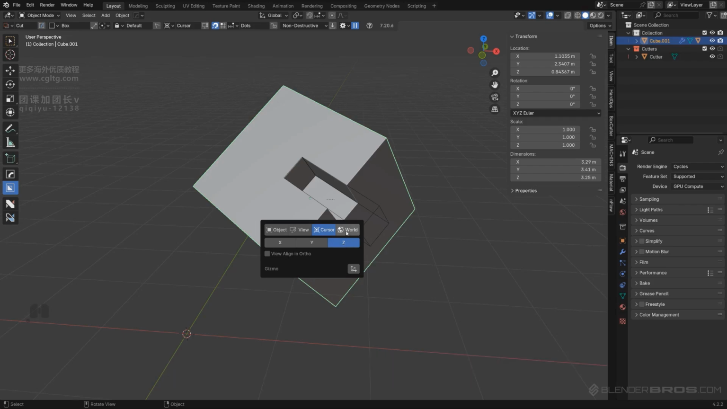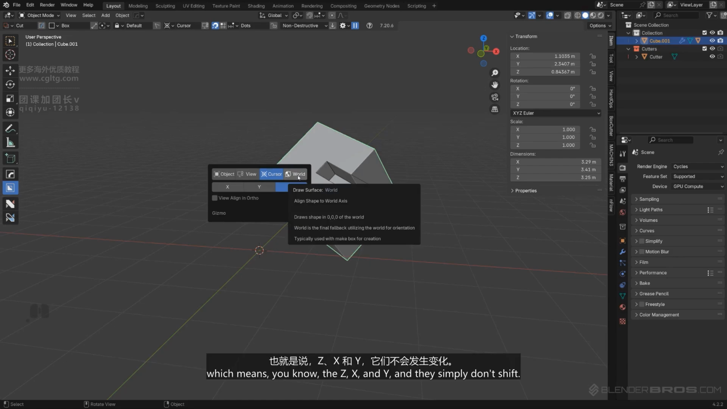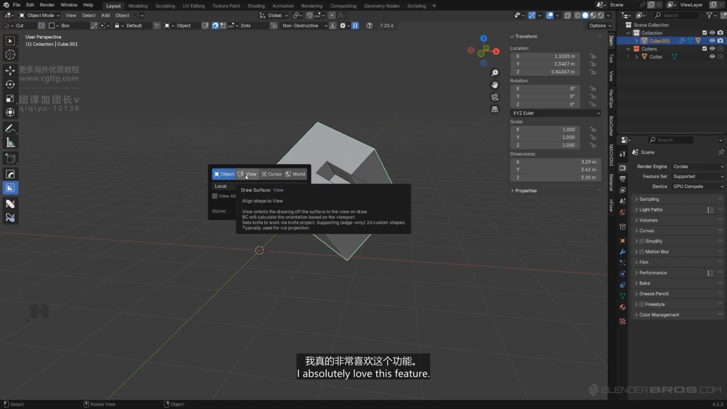And obviously you can change the axis here, which is going to shift the alignment of the cuts. Now the last one here, the world orientation, obviously is going to be following world orientation, which means the Z, X, and Y simply don't shift. I just use these two and I use them all the time in every single project. I absolutely love this feature.